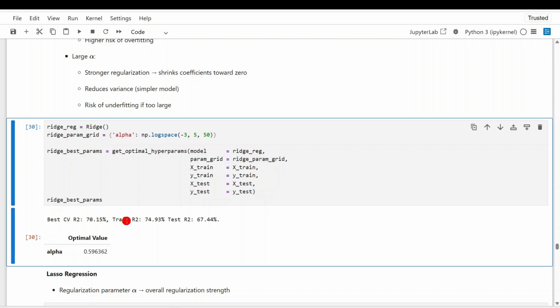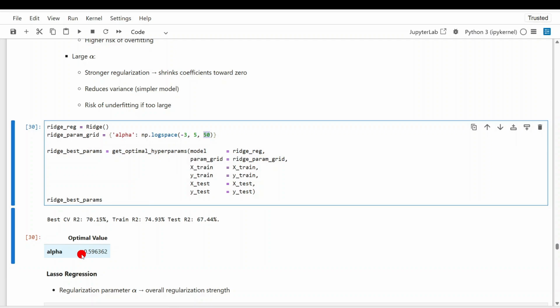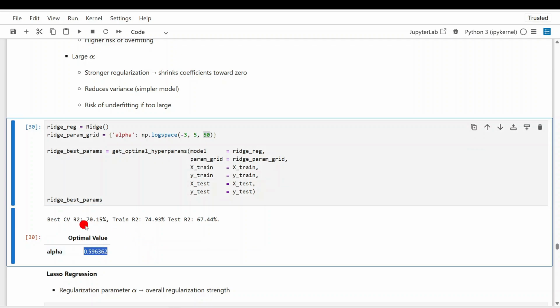So it seems there is a slight amount of overfitting, and the optimal value of alpha yields this 70.15 cross-validation R-square and 75% train R-square, with alpha 0.59. Of the different 50 values, this is the one that gives the maximum cross-validation R-square.